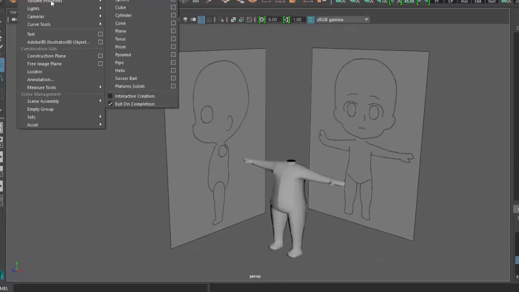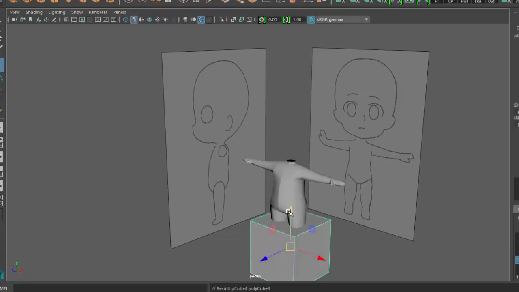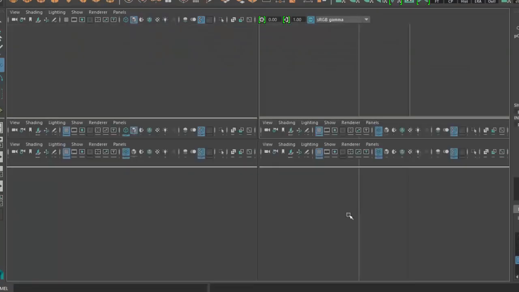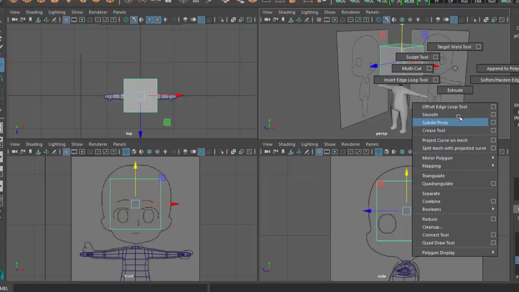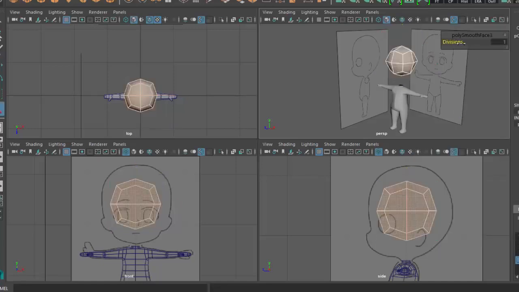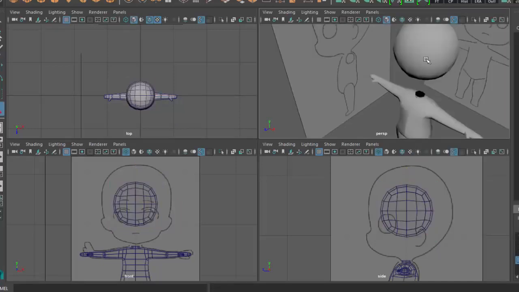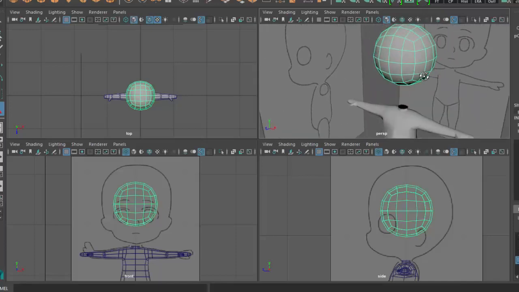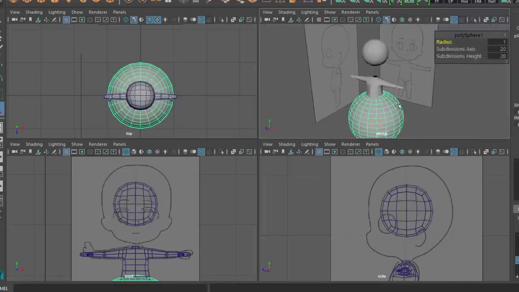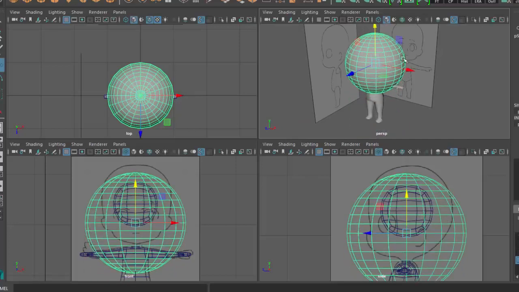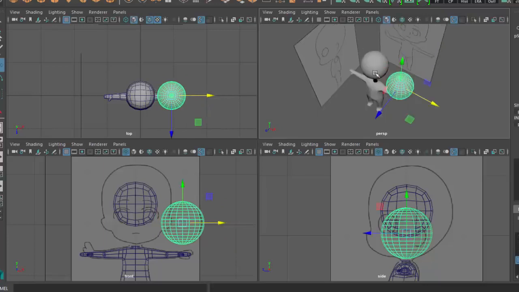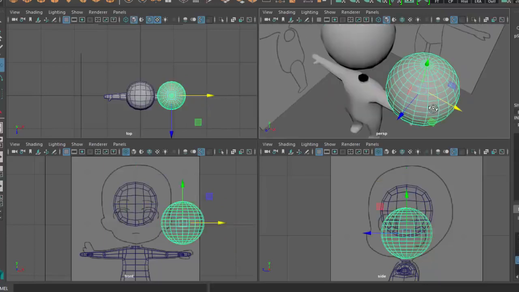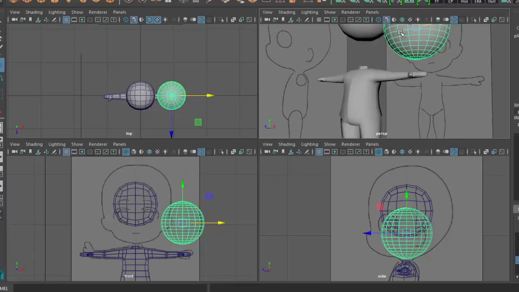Now we can begin the head. So we're going to go to Create Polygon Primitive and choose a cube. And then to turn this cube into something a little smoother, more like a sphere, we can shift right click, go to Smooth, and then set the divisions to 2. And then that gives us a nice sphere. And if we compare that to a primitive sphere, we can see that the topology here is all quads, the edge flow is nice, whereas with a primitive sphere, it's all going up to the top.